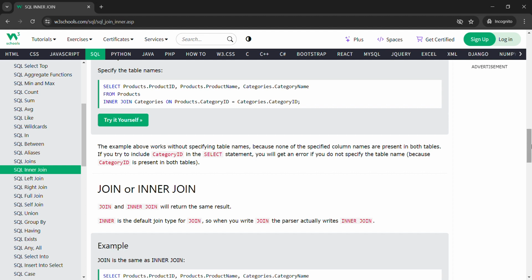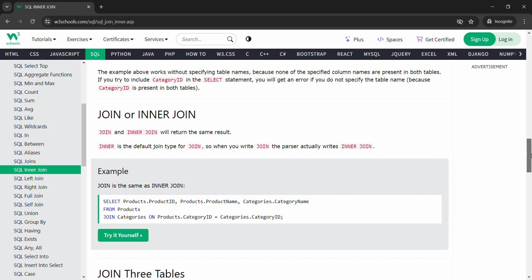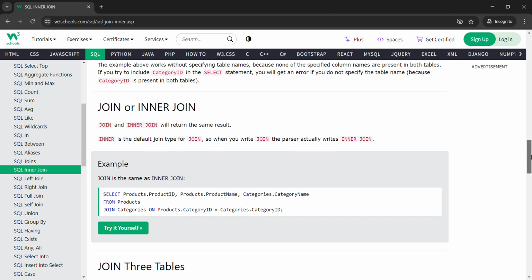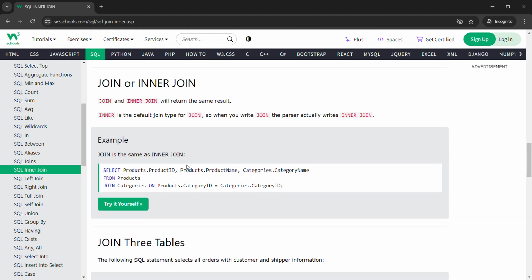Now, join or inner join. Join and inner join will return the same result. Inner is the default join type for join. So when you write join, the parser actually treats it as inner join that we already discussed. Select products.product ID, products.product name, categories.category name from products join categories on products.category ID equal to categories.category ID.